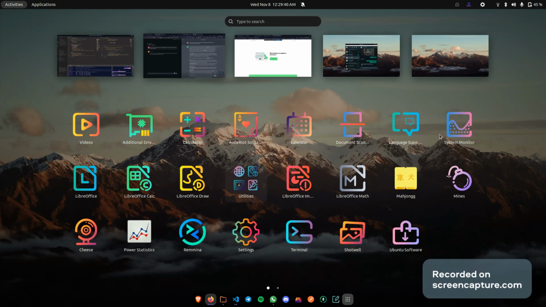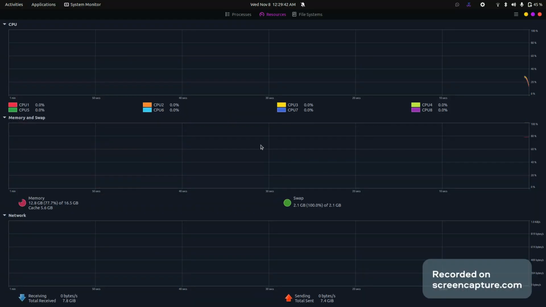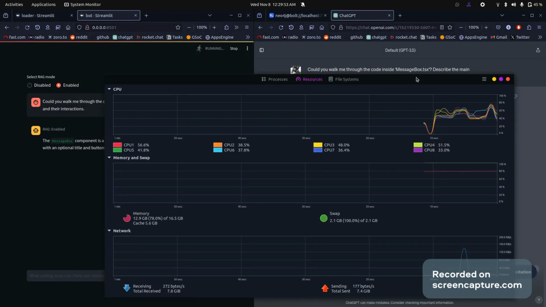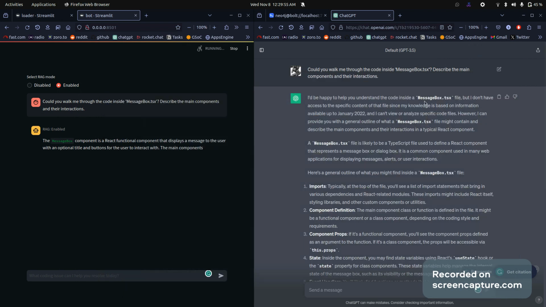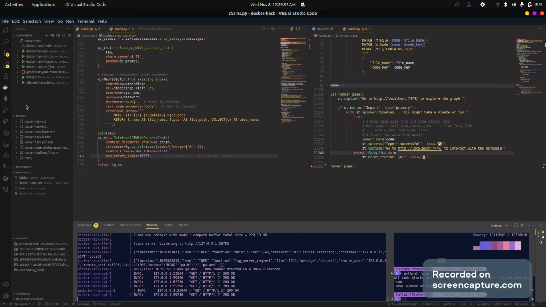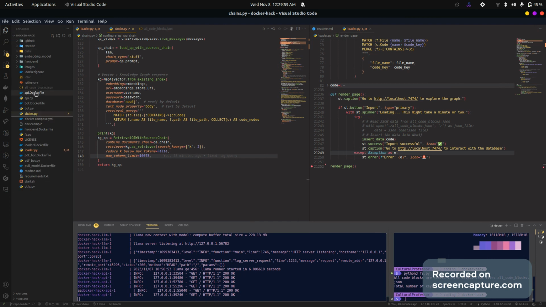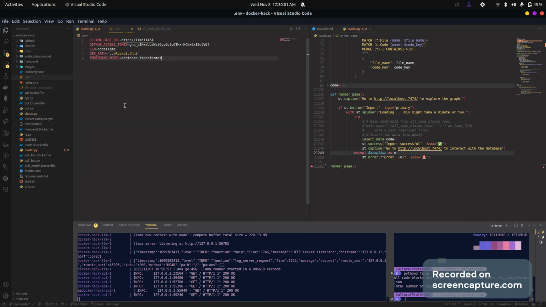Let's check how much the compute is taking up. So we can say it's taking a lot of resources. So it's a resource intensive task. And for the generation we have used Code Llama LLM, and for embedding we have used sentence transformers.